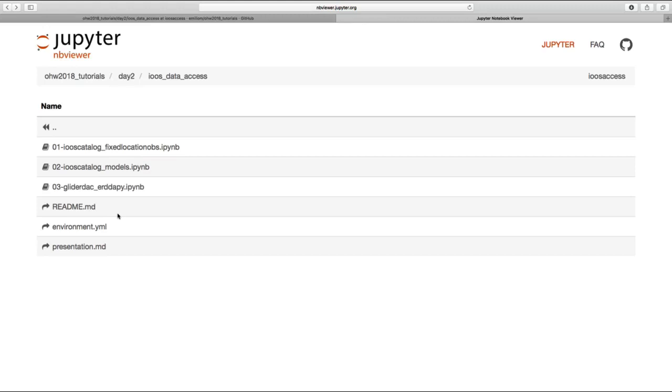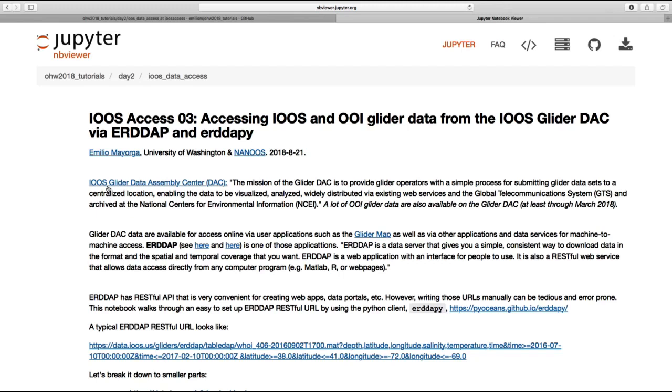I'm going to end with something conceptually very similar, but instead of targeting the IOOS catalog, we'll be hitting the glider DAC ERDDAP instance. ERDDAP is, well, some people would say it is the answer. Period. I take a more nuanced view, but it is a Swiss Army knife.